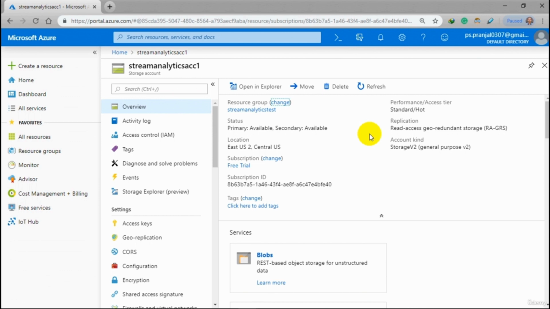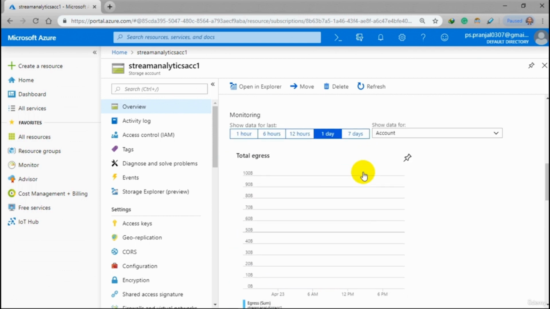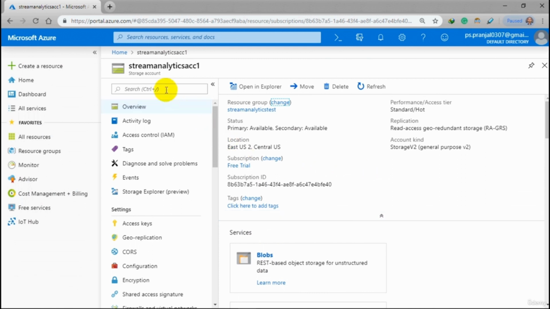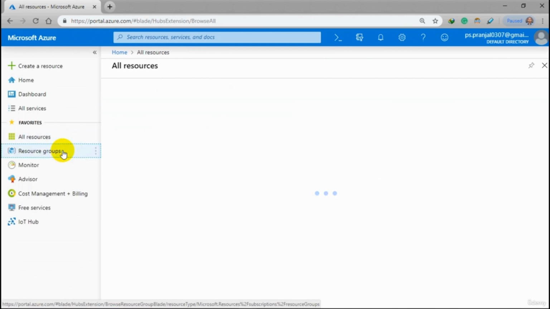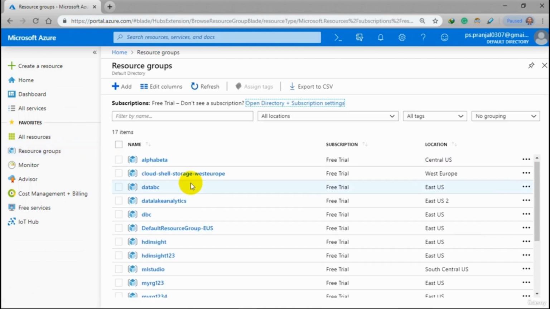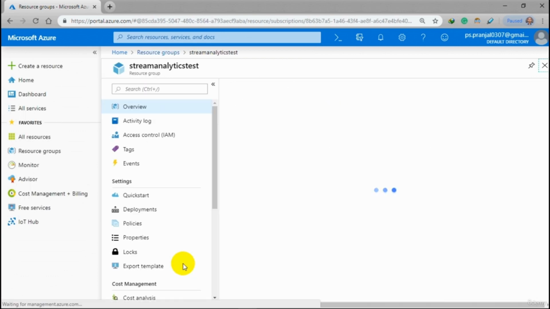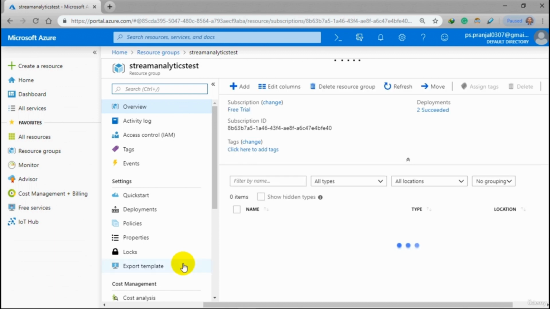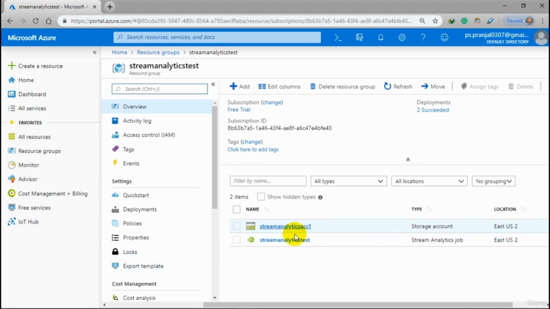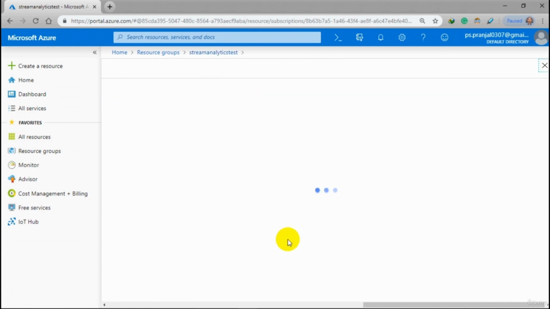Yes, our stream analytics account is created now. There are four services: blob, files, and queue. Now click on all resources and select the resource. Click on resource group actually, and select the resource group which you created, stream analytics test. Here you will get two services: your stream analytics job and your storage account. Click on the stream analytics job.